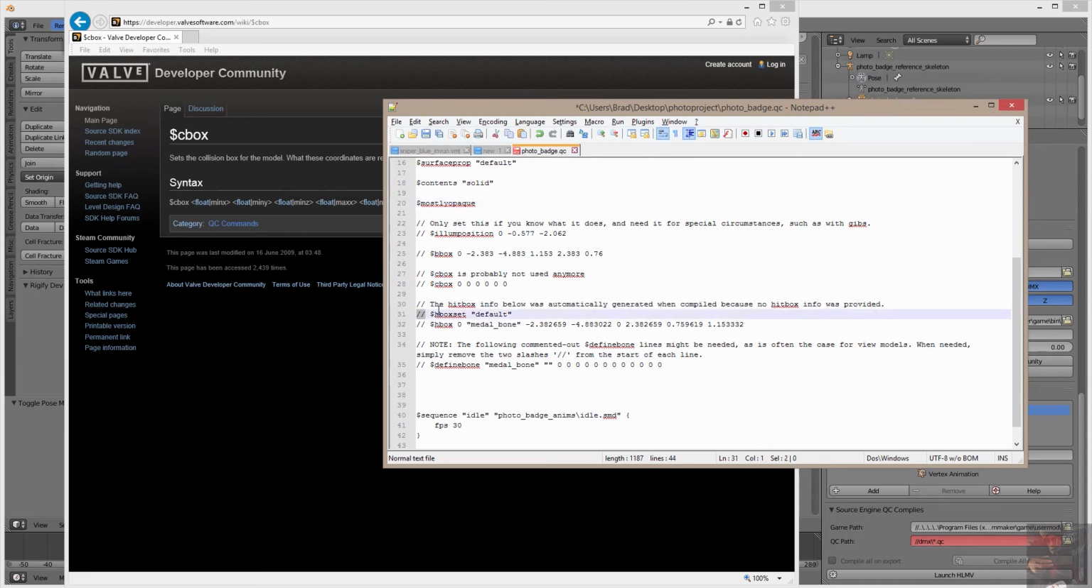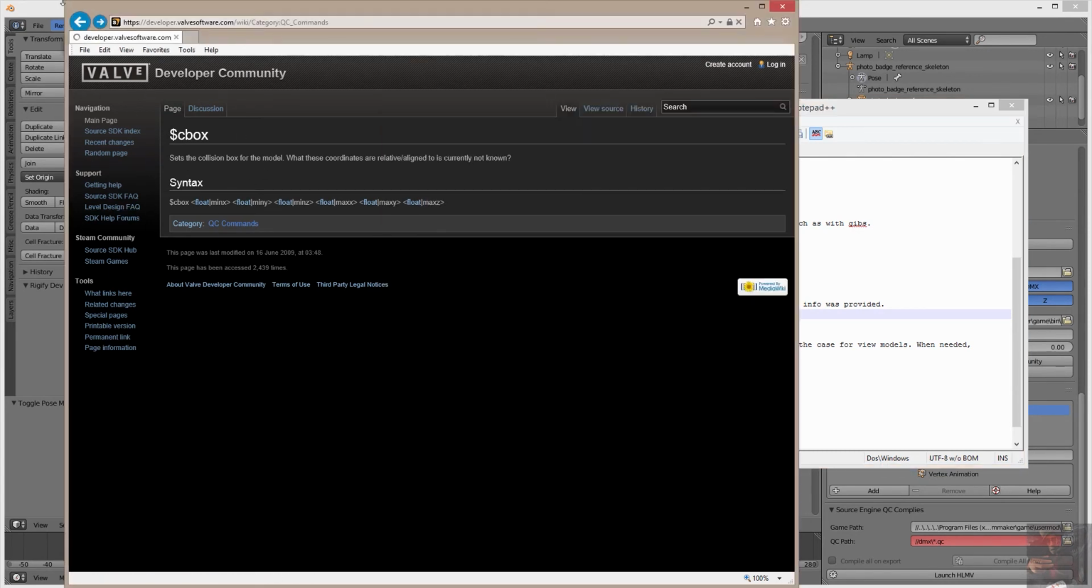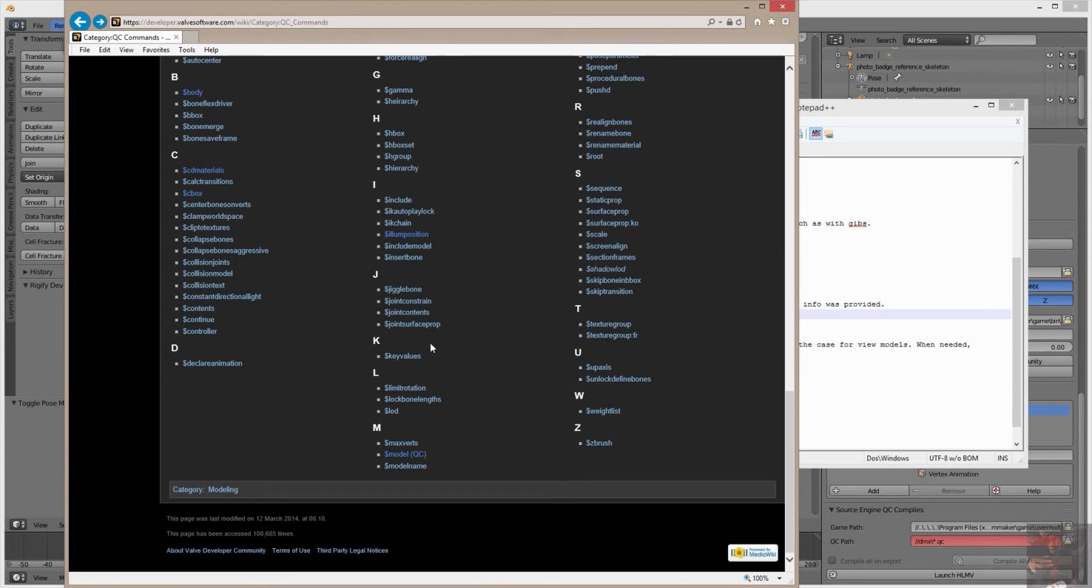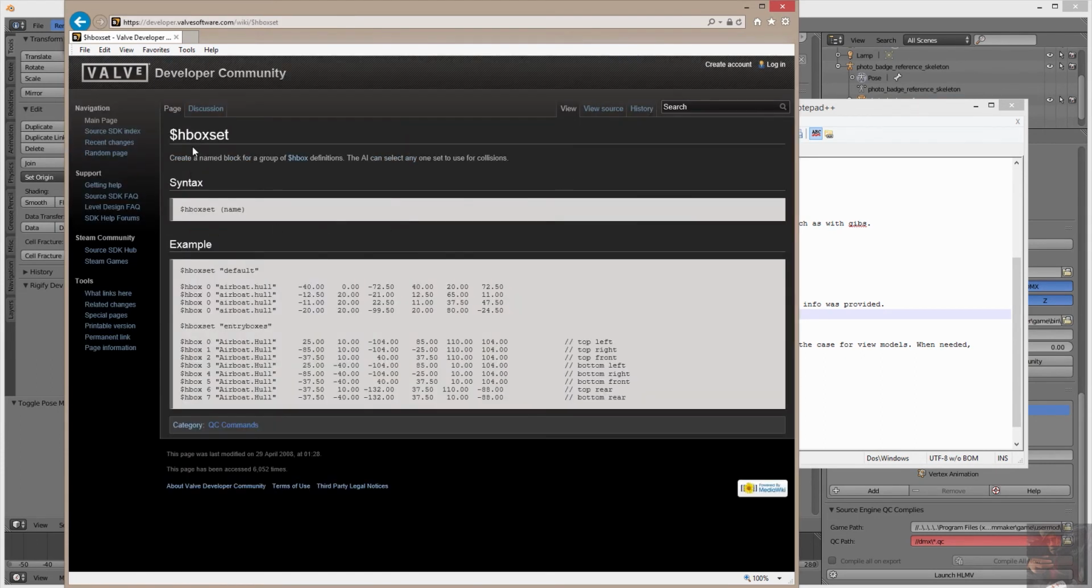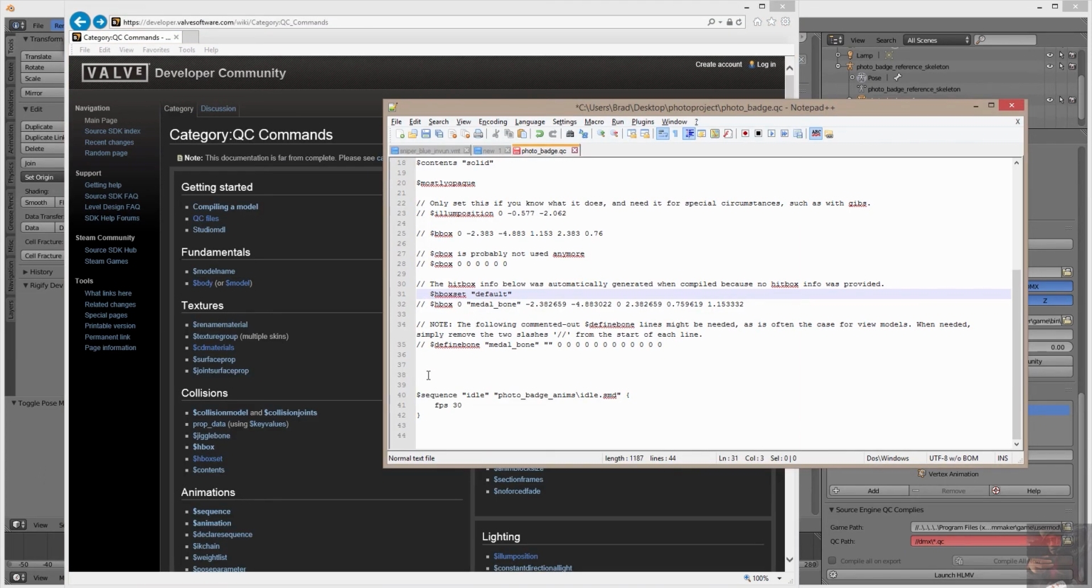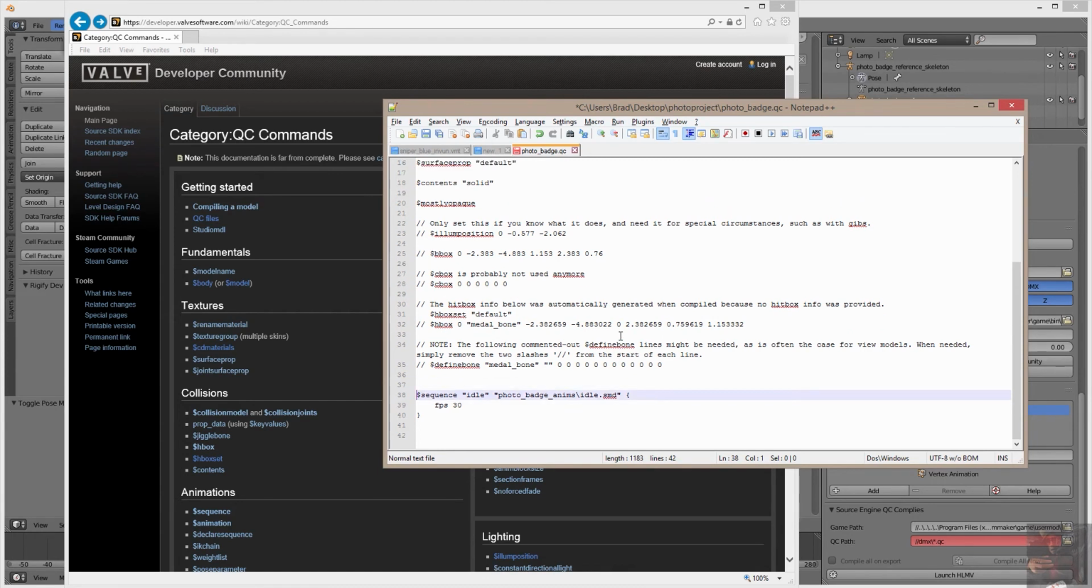Actually, I just might turn on the default hitbox set. So I just want to check that command out because sometimes this works and sometimes that doesn't. Hitbox set. Create named hitbox. Okay. I'm going to leave that set to default and leave it checked on. Lastly, what we get into is the sequence. All models must have a sequence, as I said before.